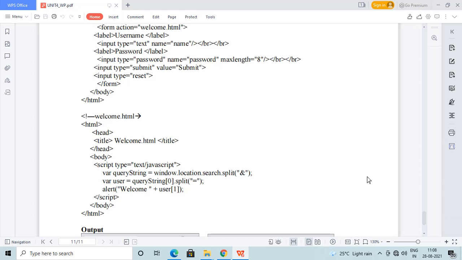So again, I will not tell the header title part because that has been repeated several times. We will directly jump to the body section. So over here I have written one script tag, that is script type equal to text/JavaScript, and then I have written some couple of variables, and what I am doing over there I will tell you now. So what we are trying to take is the query string. Now what is query string? Query string is nothing but the value which is passed from one page to another page through your URL.